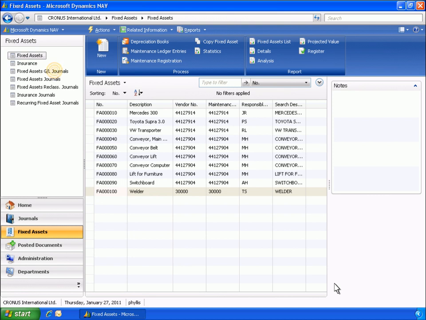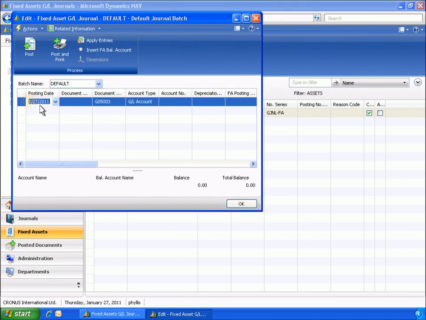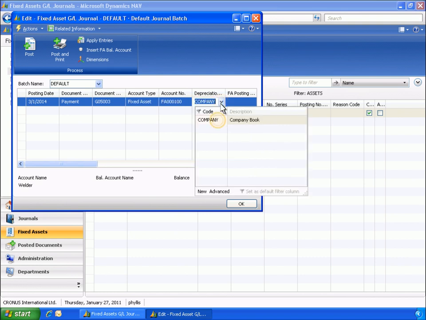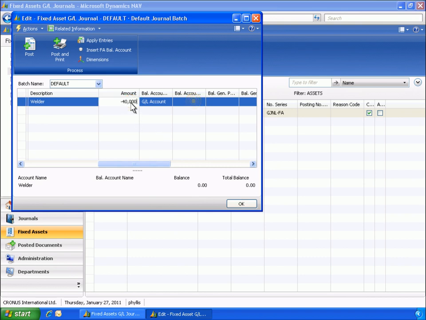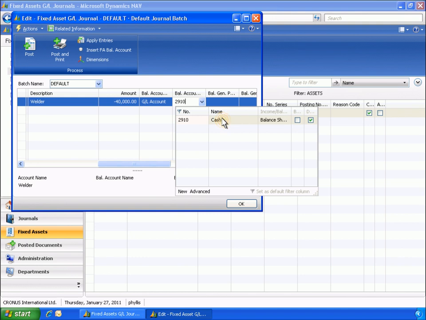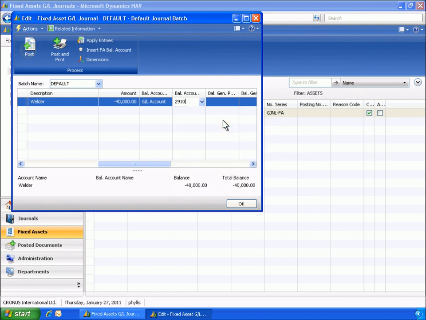Cronus International Limited has sold the welder, and Phyllis now wants to post the disposal value for the welder in a fixed asset GL journal. The disposal value is $40,000. Phyllis also specifies the depreciation book and balancing account before posting the journal. The posting date must be after the end of the depreciation date.